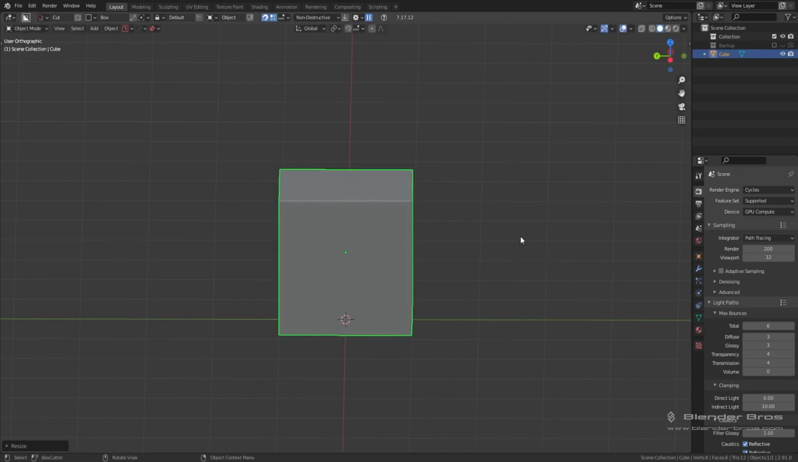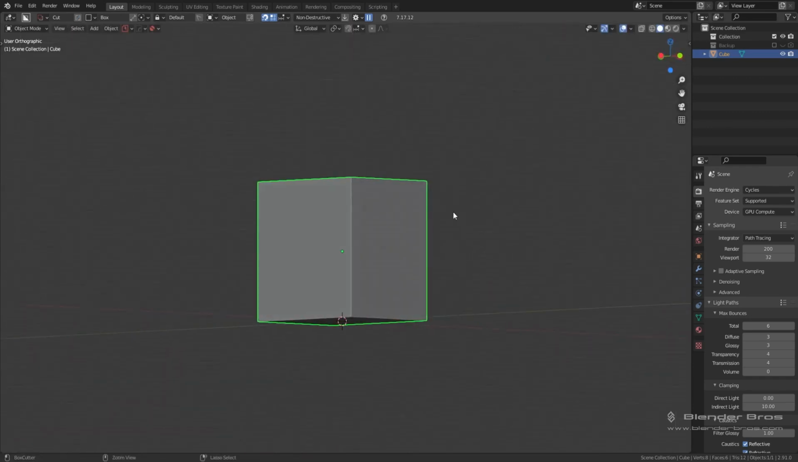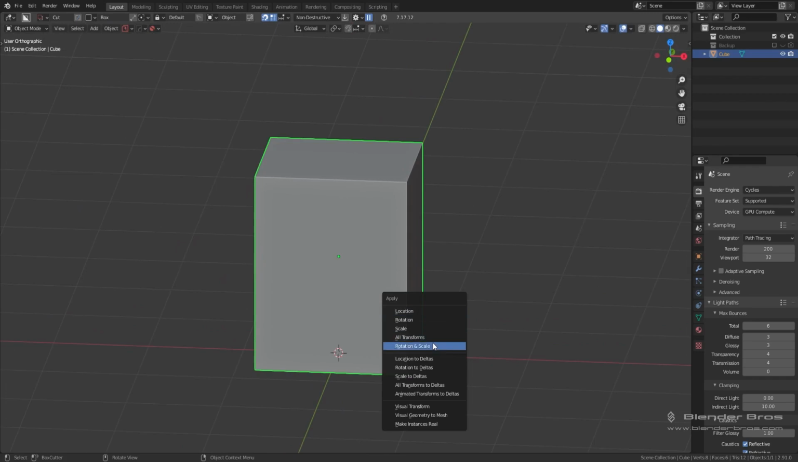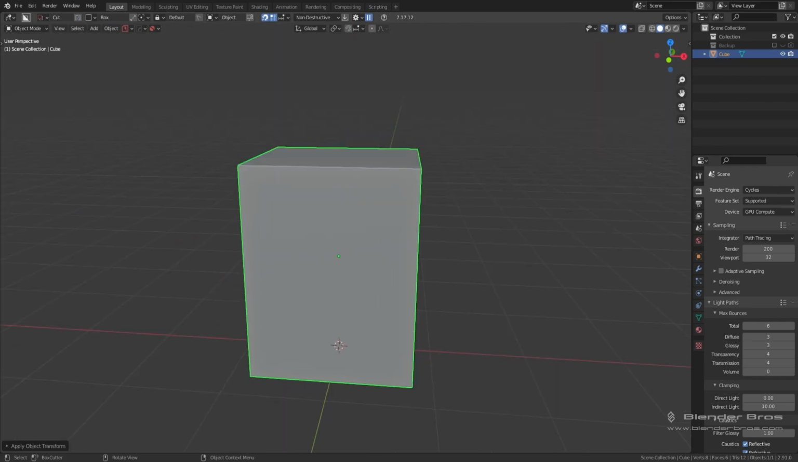0.7, 0.8 maybe. Let's do 0.7. Yeah, that should be a good enough size. We'll go ahead and apply the rotation and scale.